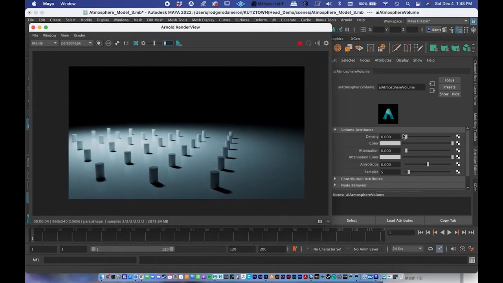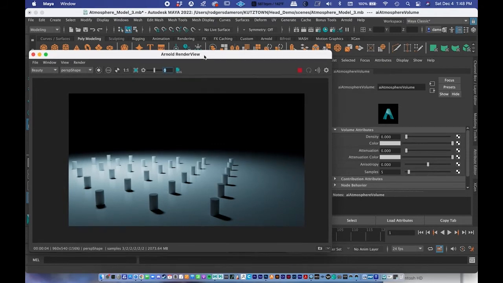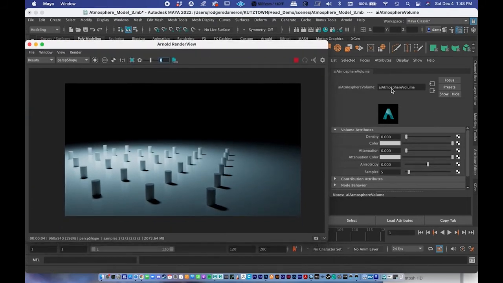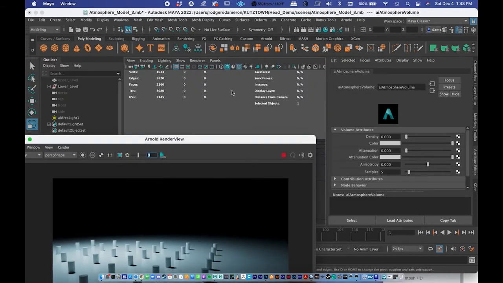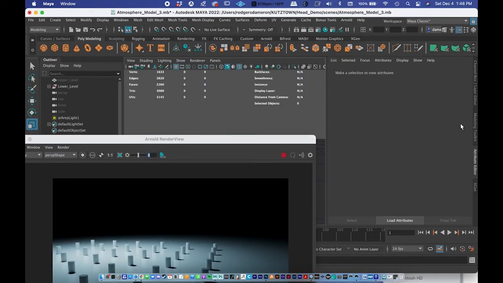And the reason it's not showing up right now is the density is set at 0. Before I start showing the controls of the atmosphere volume though, let me show you where you can find it. Because you can see here, we clicked atmosphere volume, it's in the attribute editor. But notice if I just, in the scene, click off of it, it goes away.